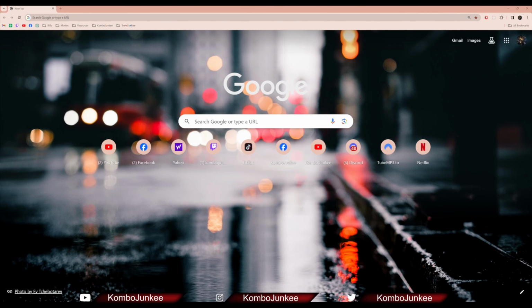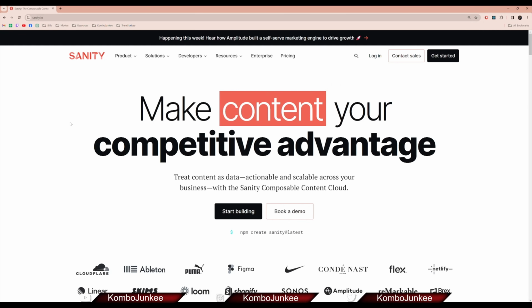The first step to using the Sanity.io content management system is to create an account. To do that, let's head over to Sanity's website at Sanity.io. From here, we can click this Get Started link in the top right of the page.